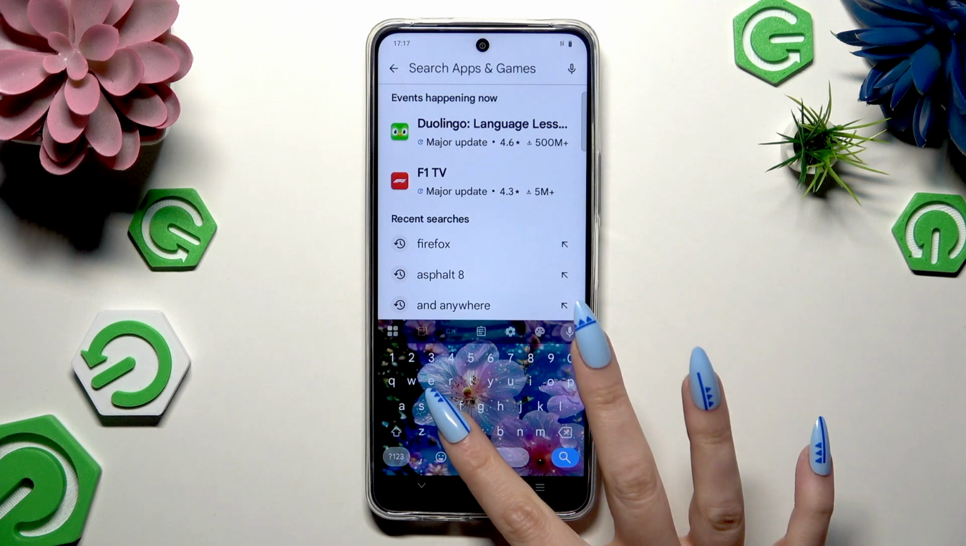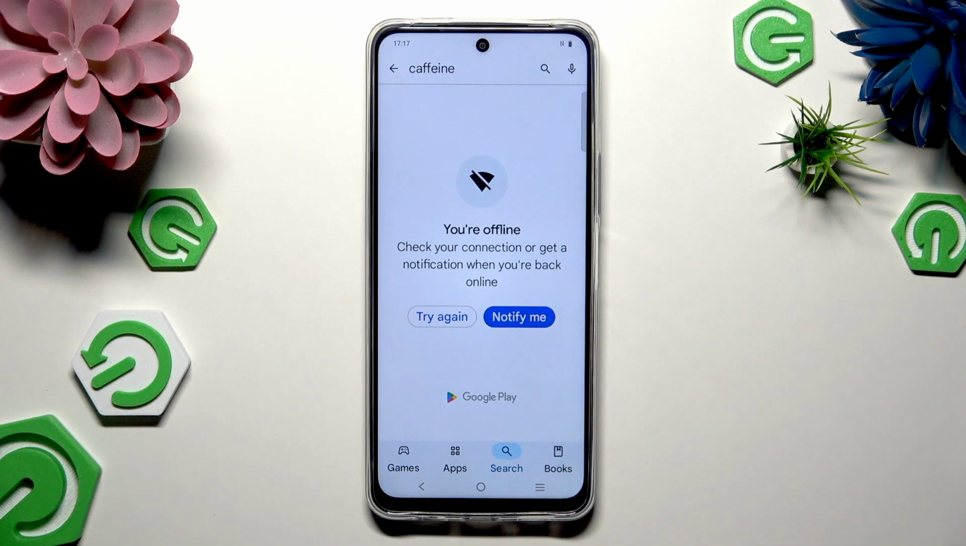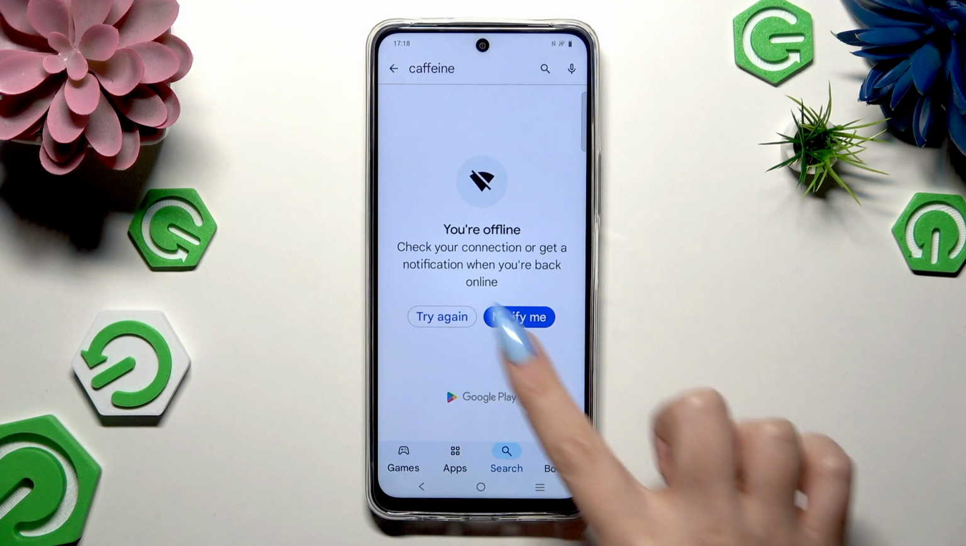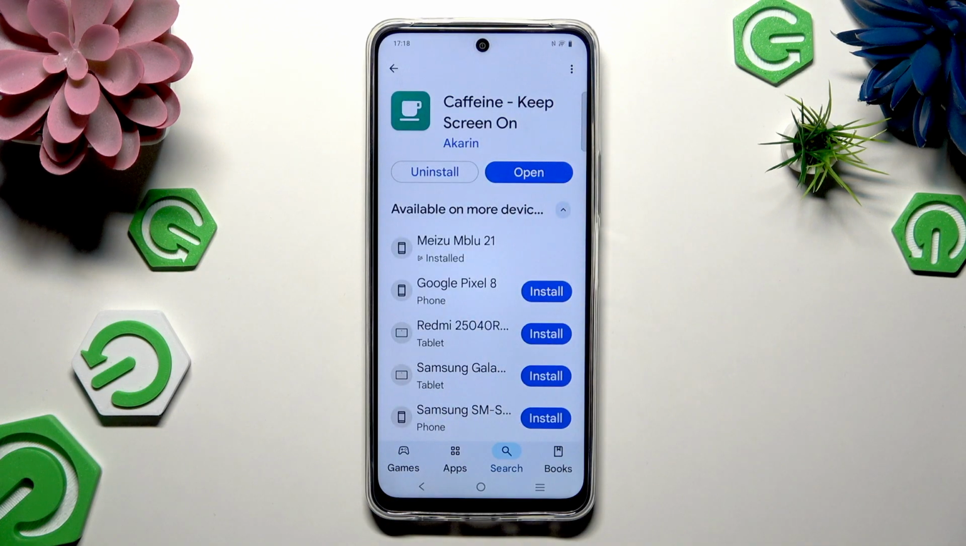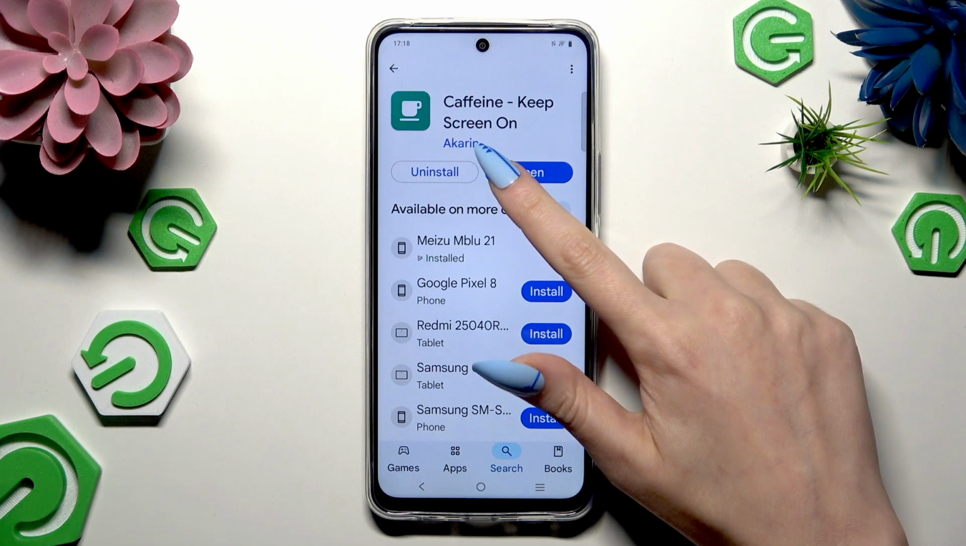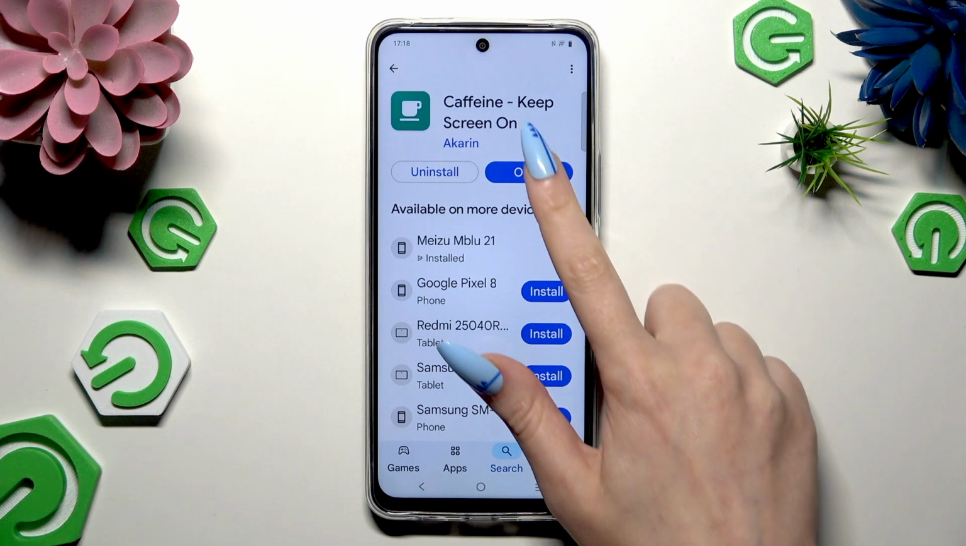Keep screen on. This one. It has to be from this developer. When your app is ready, launch it.